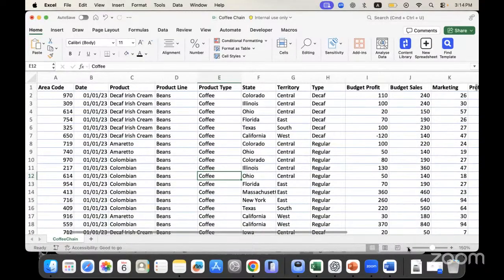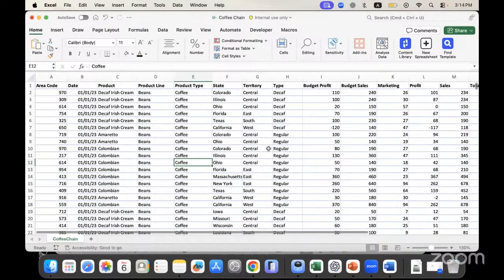Now, when you are working with data management or data analysis, it is always a good practice to put your data in a table format. As of now, this is not a table. How do I know that this is not a table? Because when I click anywhere inside this data, I do not see any table ribbon coming up at the top.